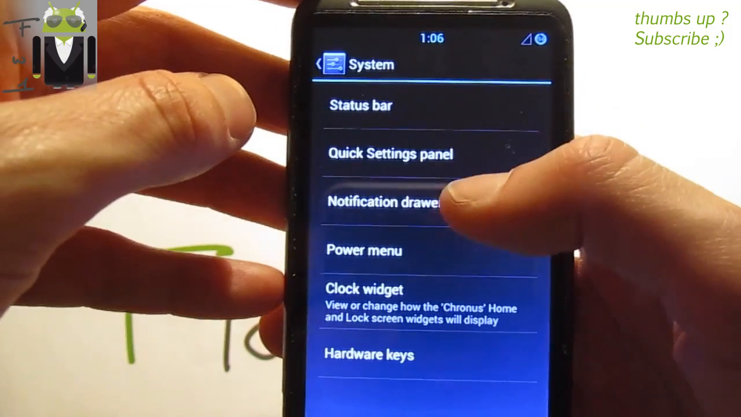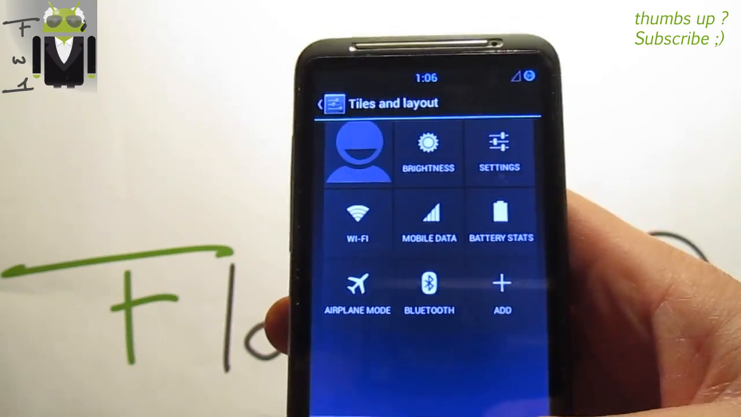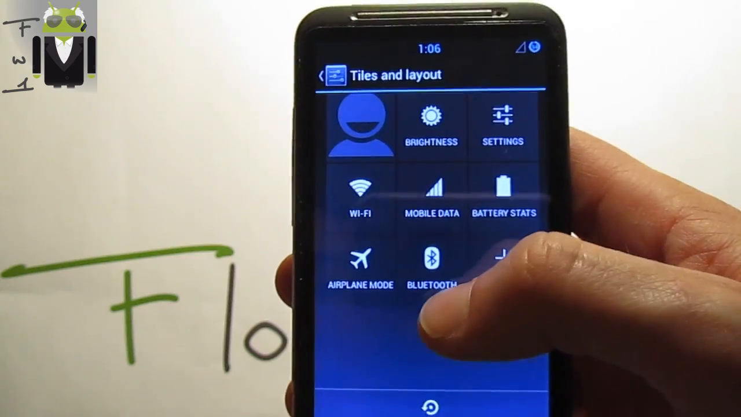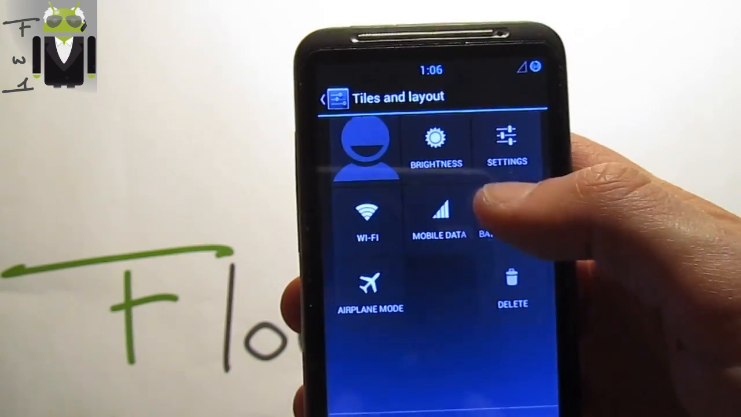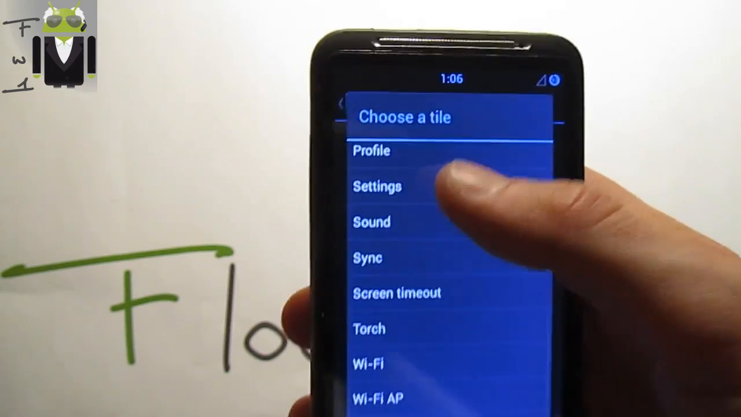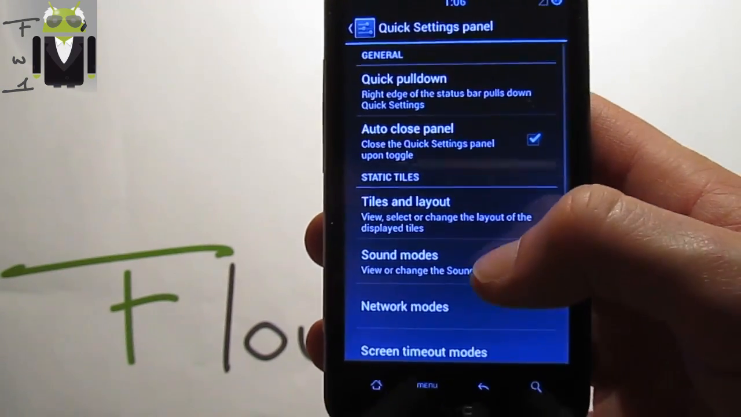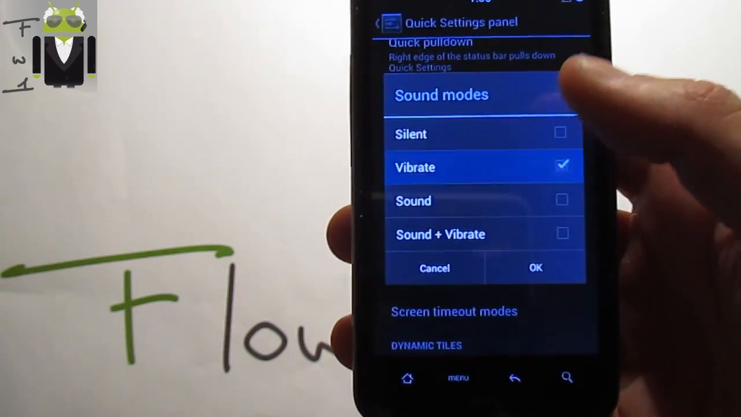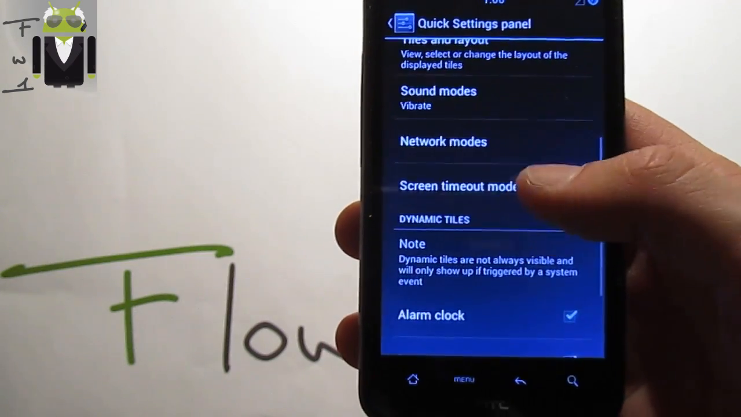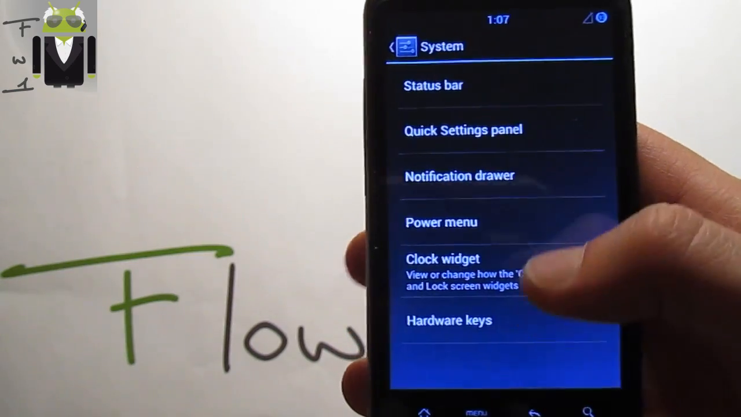You have the quick settings panel. We can select there the quick action, right? Okay, we can auto close the panel, tiles and layout. So you have just to select which one you want to order, like that. You can also add different ones like that, settings. You can add others such as go to sleep and others. Then you have the sound mode just there, vibrate. You can select the network mode, you can select the screen timeout mode, the different dynamic tiles such as alarm clock, bug report and others.